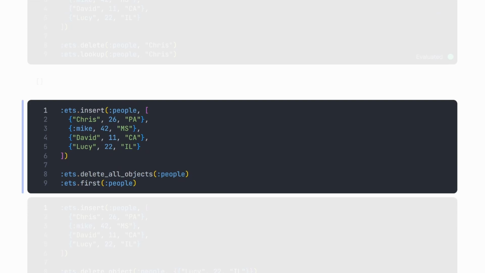Now, if we want to delete all the objects, you can do that by just using the function delete all objects in the Erlang module for ETS. And for delete all objects, you pass in the table name, and you can now delete. And you'll see this is a new one. We get end of table because it cannot find that. So first, we'll not have anything there. So we get this error.